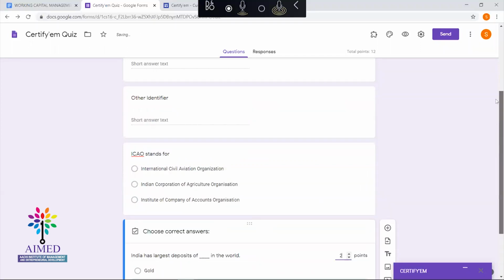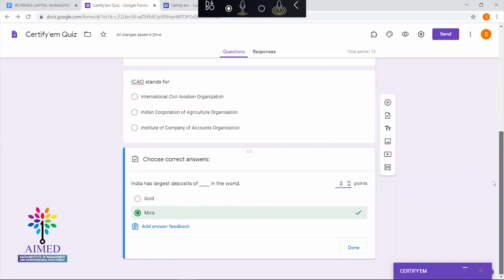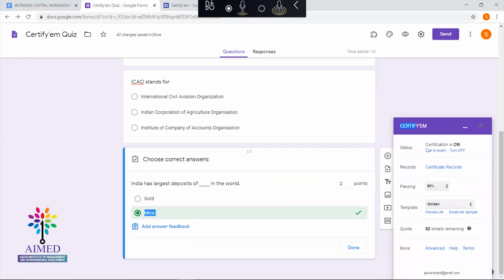So now my quiz form is ready and I'm going to set the Certifyem options. It is already turned on, and the Certifyem records will open a sheet which will have the participants list with their scores and whether they got the certification or not, along with the certification IDs and certification numbers. Then the passing score is up to you to set. I'm just setting it here as 70%.